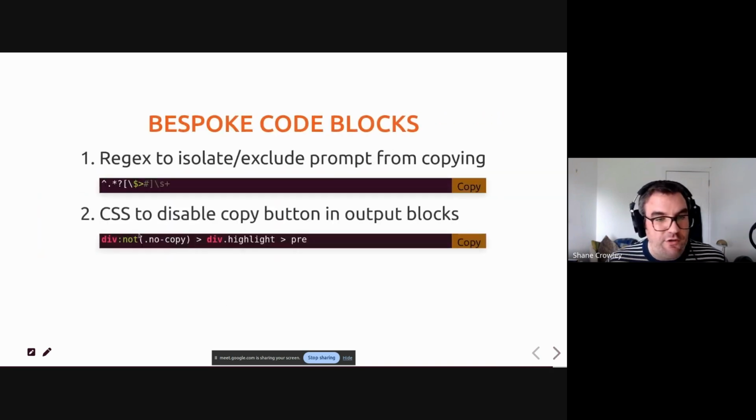The second thing that's shown here is some CSS. CSS is how we style websites. And CSS is what creates this copy button that I've been using in this presentation. And we can say that this copy button should only be included in code blocks that do not contain the class no-copy. So this allows us to put no-copy into a code block, and if no-copy is in that code block, then we shouldn't have a copy button. So the user will not see a copy button, so they won't have the instinct to copy that text and put it into their terminal to see if something can happen.